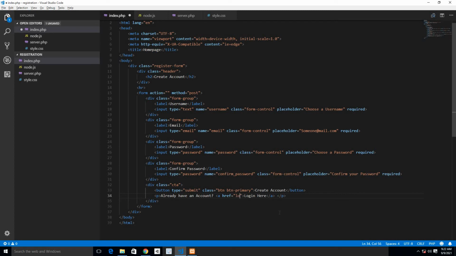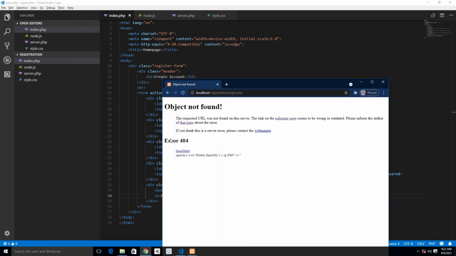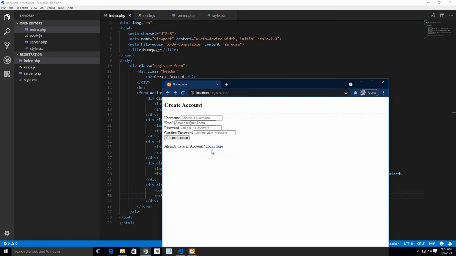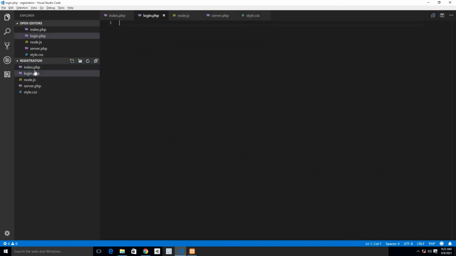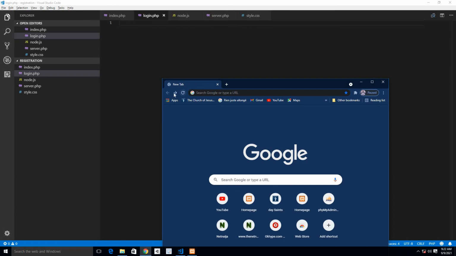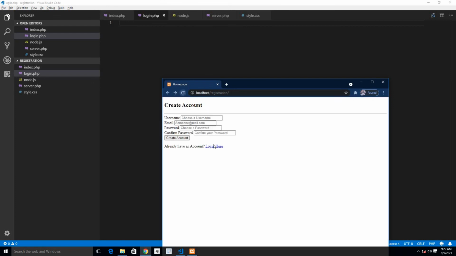And if I just say login.php, now we are going to receive an error. You see, object not found. Our server cannot find the login page or the login.php file. But if I decide to create the login.php here and I come back, refresh and I say login, now we are in the login.php file.